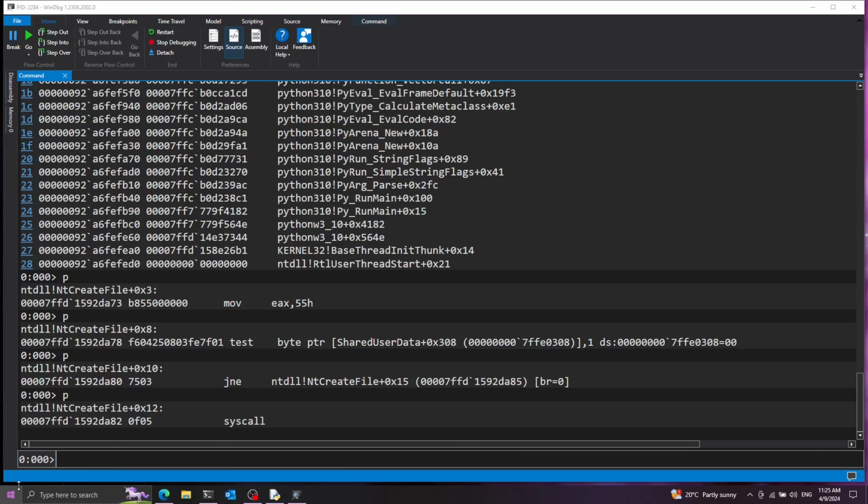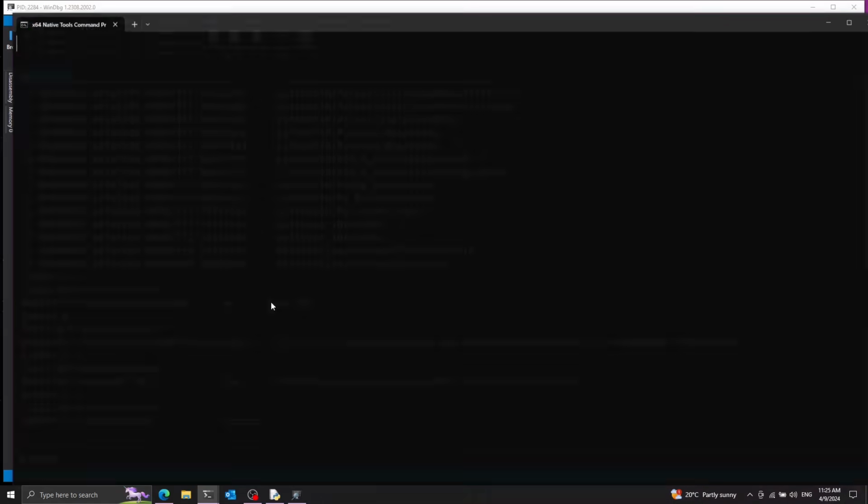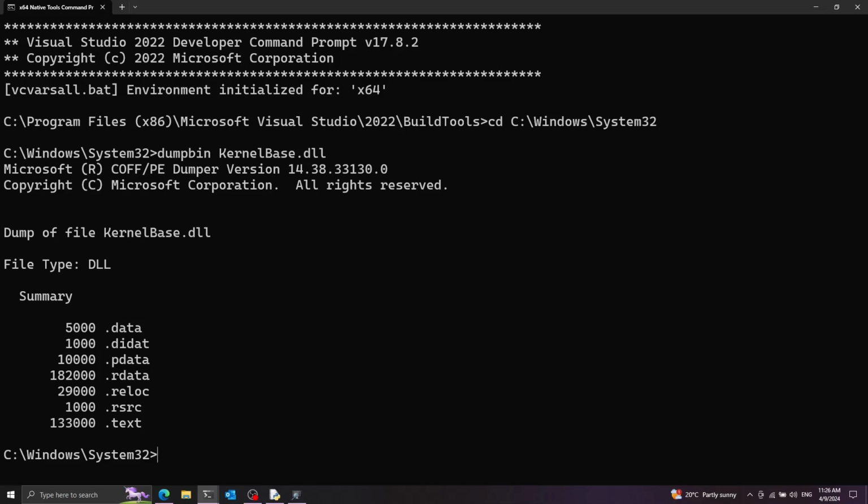So I'm going to go here to the Visual Studio Build Tools. I have here the native tools command prompt. And let's navigate to C:\Windows\System32. And I'm going to use a program from the Visual Studio Build Tools that is called dumpbin. And I'm going to run this, for example, on kernelbase.dll, one of the modules that we saw before. And you can see that if I just run it like this, I don't get a lot of information about this DLL, just some basic summary information.